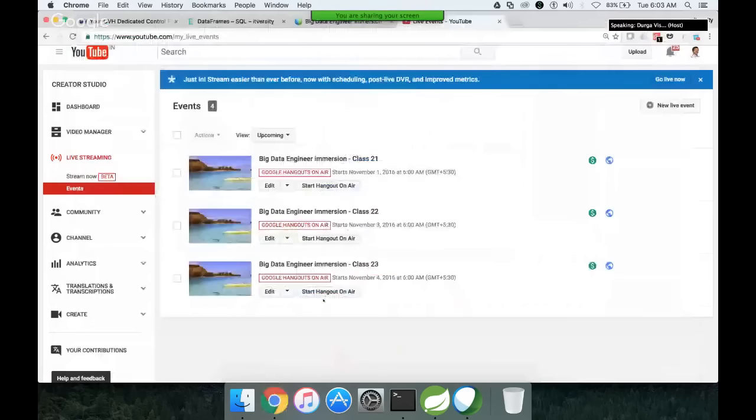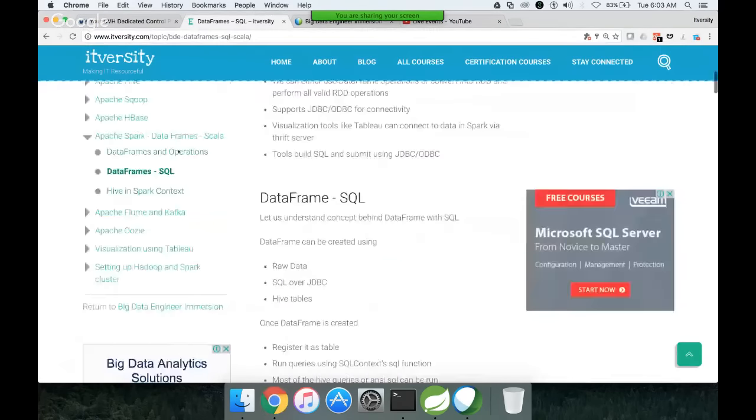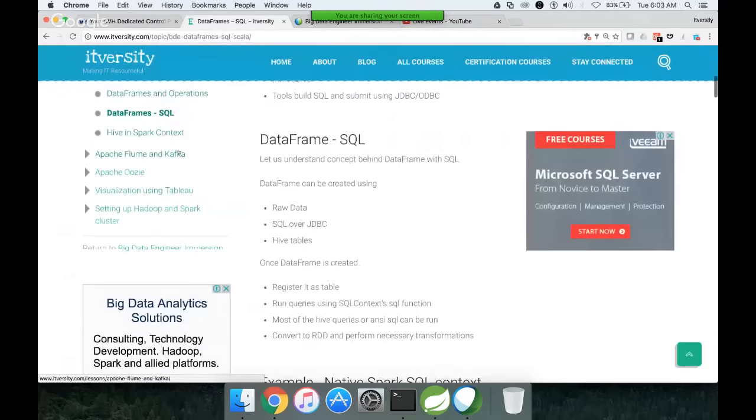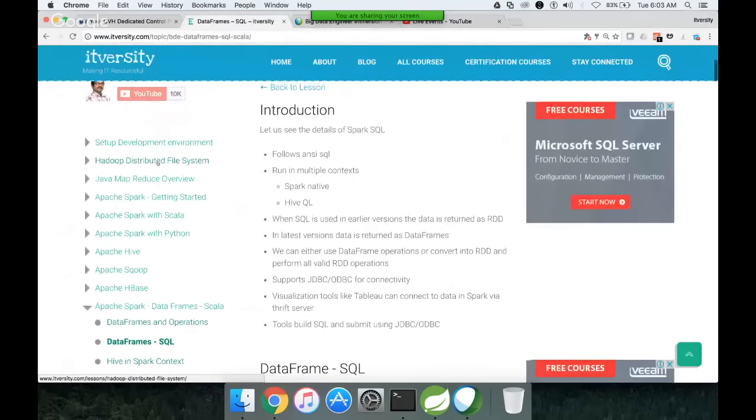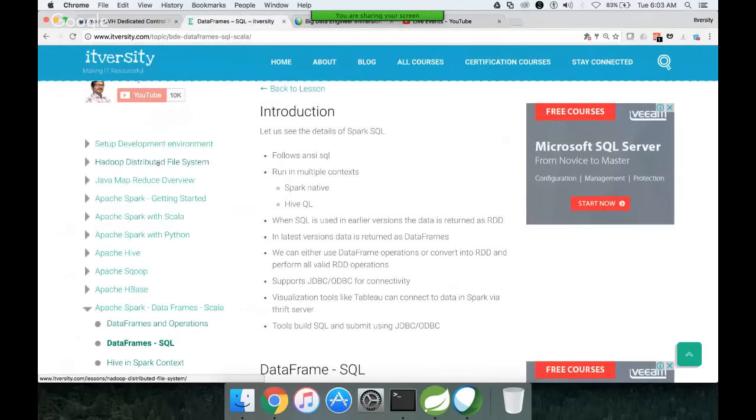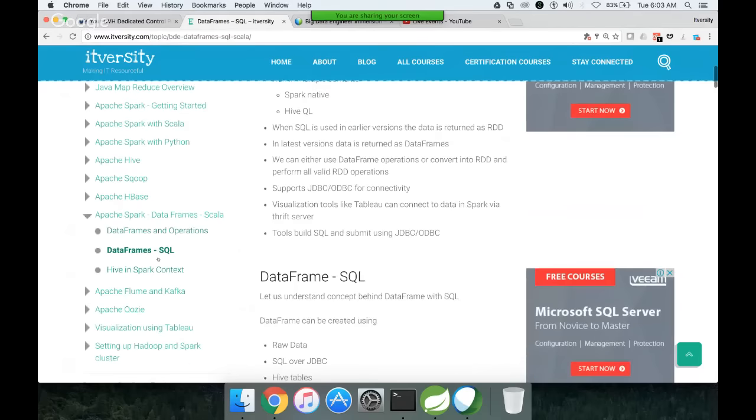So let me go back to the agenda. As of now, we are talking about data frames. So far, we have started with setting up the development environment. We have seen MapReduce overview, HDFS in detail, Spark with Scala as well as Python. We have seen Hive, Sqoop, and overview of HBase. And as part of the data frames, we have seen how to create a data frame and what are the basic operations on data frames using data frame API.